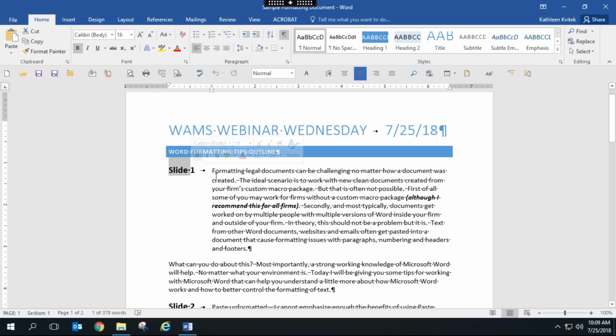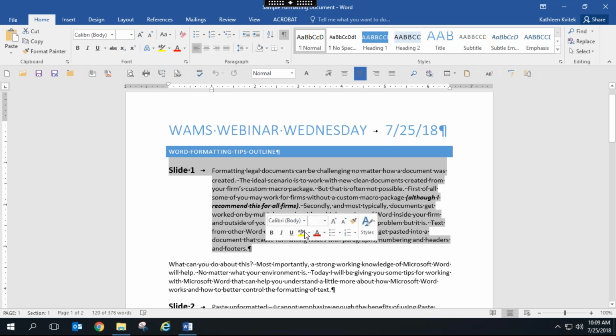Slide 1 is over on the left, and then the text is hanging. The font is Calibri 12. So if I want to copy this text and paste it into another document, and I don't want to bring the formatting over because I don't want this font or I don't want the hanging indent, what you can do is highlight your text. We'll do a copy.